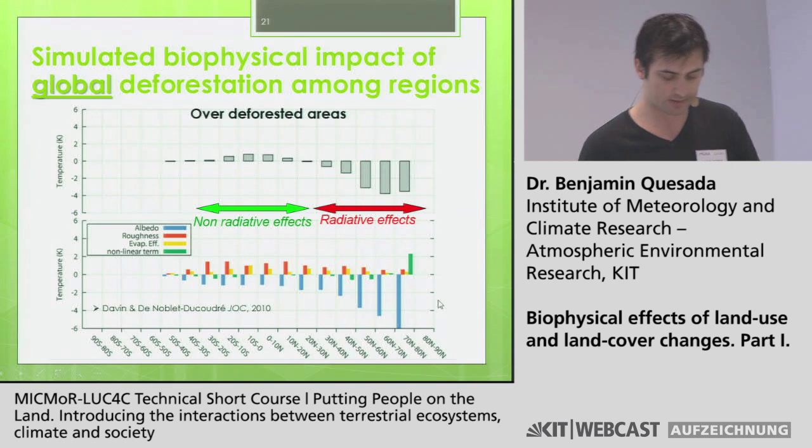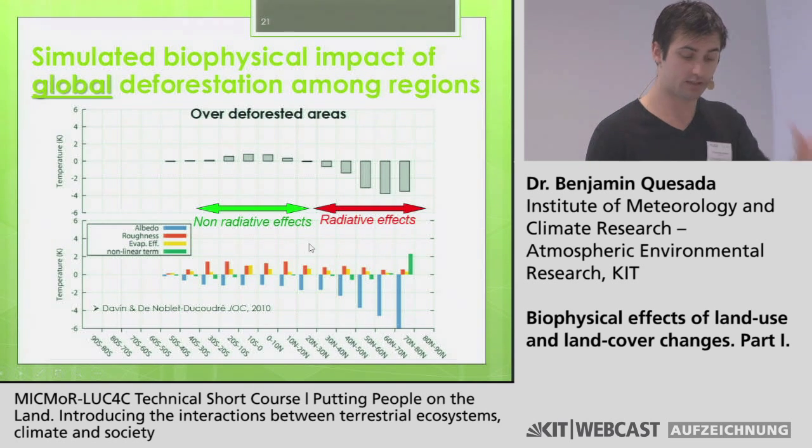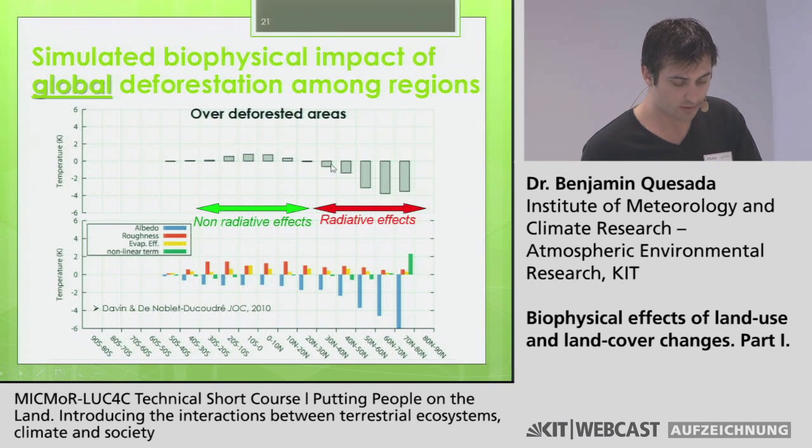And between tropics and boreal, you have the temperate regions, where the sign is still controversial, but according to this simulation, it seems to give cooling, biophysical cooling, due to deforestation in temperate regions.